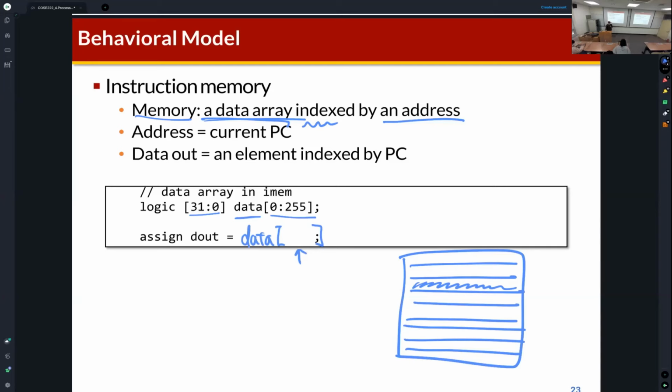And what is the index? What is the index for this data? It's the address. What is the address for instruction memory? Right, the current PC. It's PC_current. So using the program counter as the index of the data array, we can access the instruction memory.